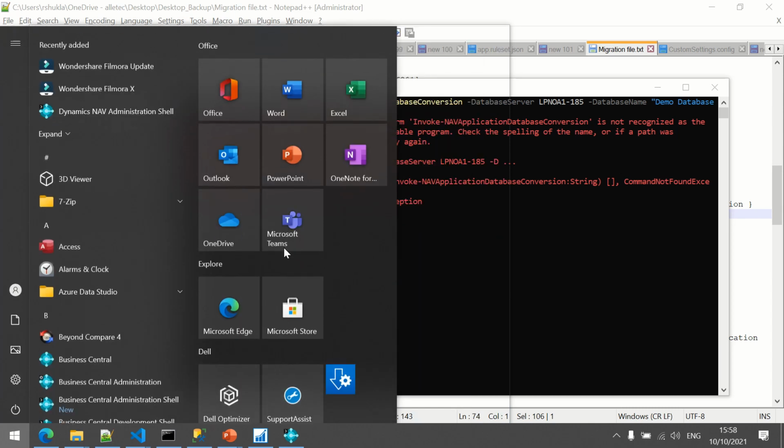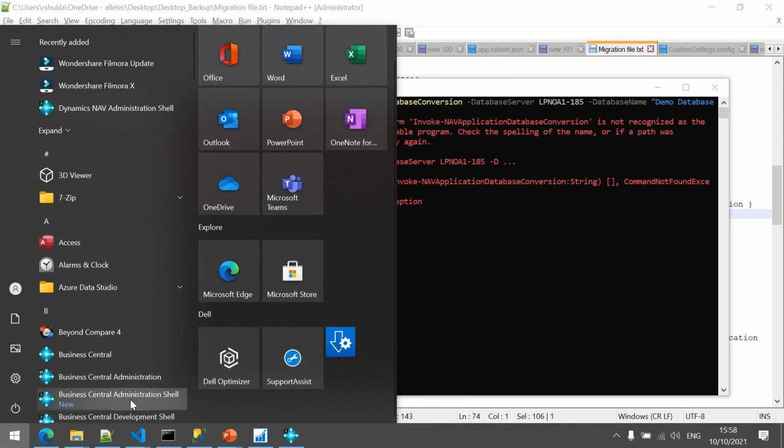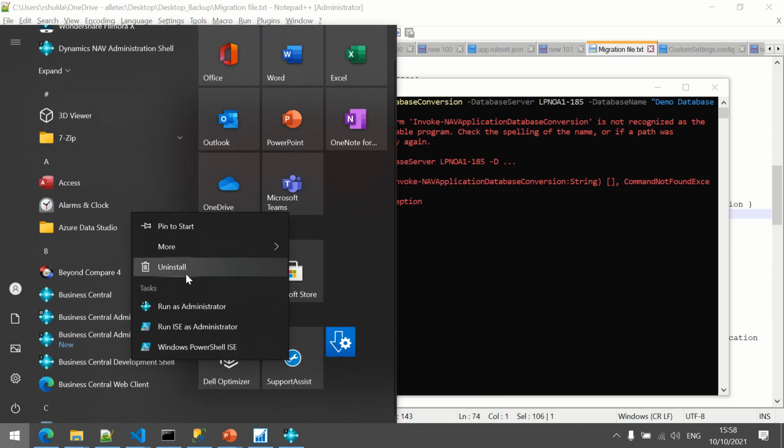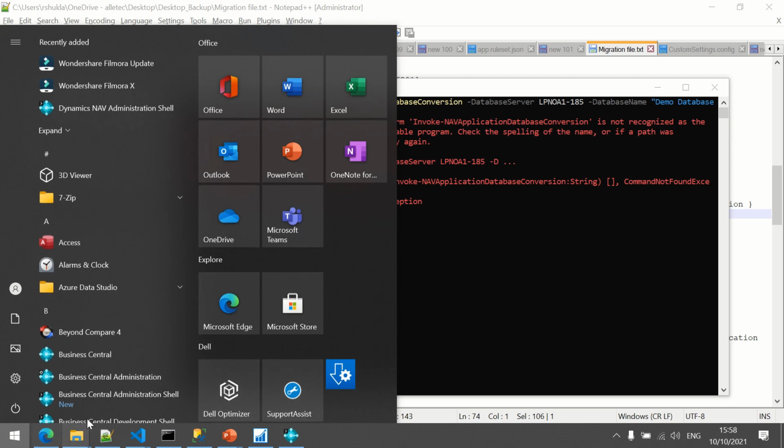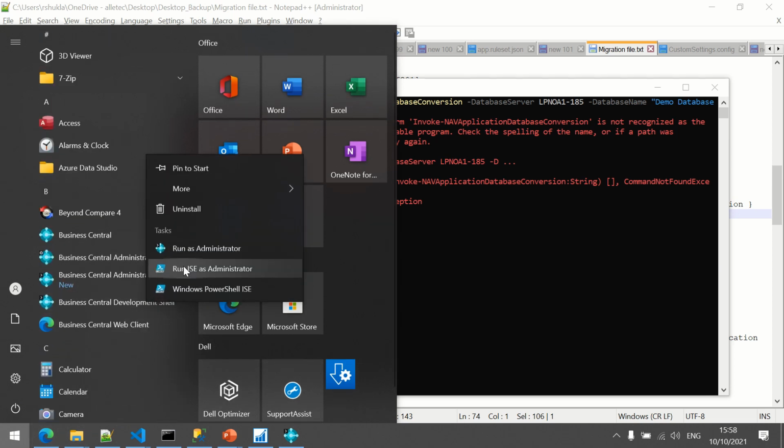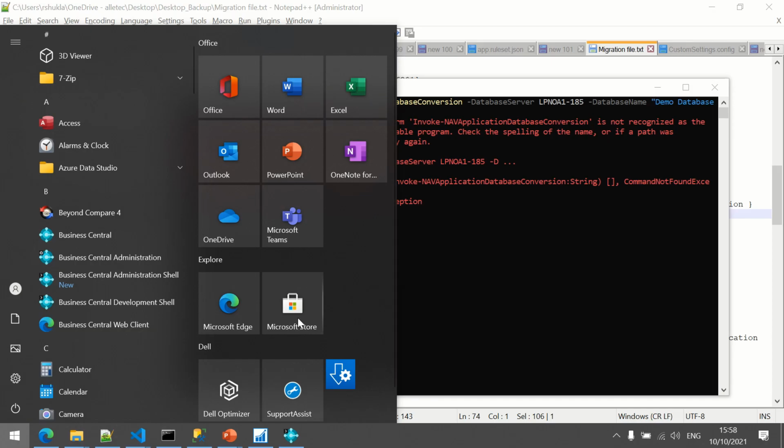For some reason, I have a very bad habit of running commands on different shells. It's also a bit confusing. So let's see, where was I? I was definitely running it on a wrong shell. So I'll go to the development shell of BC19.